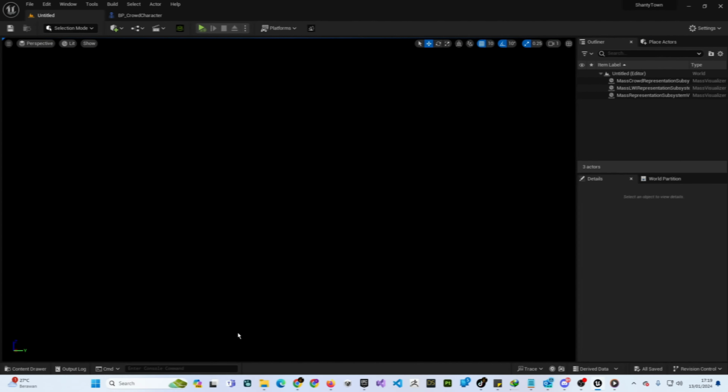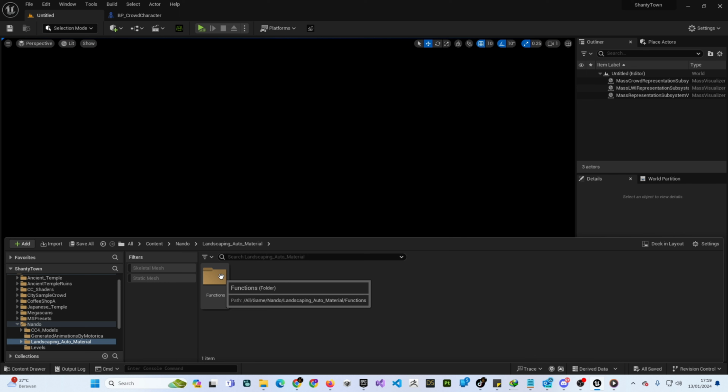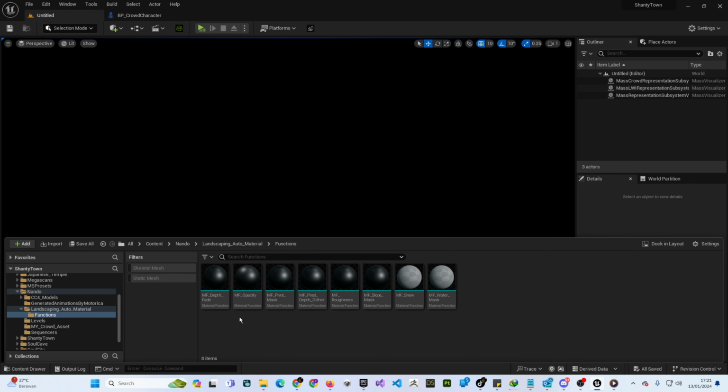Okay, let's begin by creating a folder. Right now I have here landscape auto material. We have a function folder here because we're going to create some functions that we're going to use in our blueprint later. I will share the file in the description below, but if you want to follow along with me on how to create the auto material and learn about auto material landscaping, just bear with me until the end of this video. Okay, let's get busy.